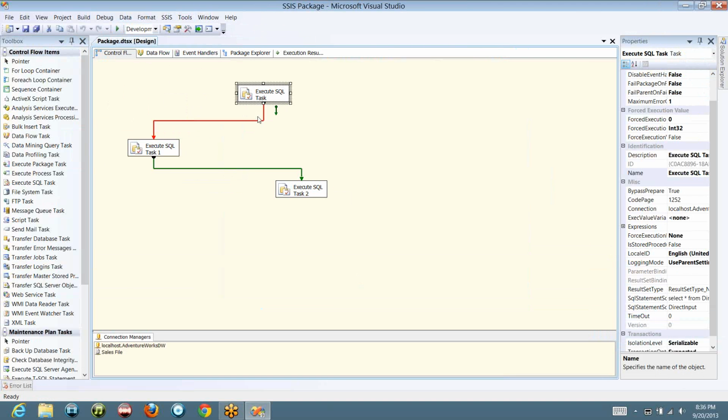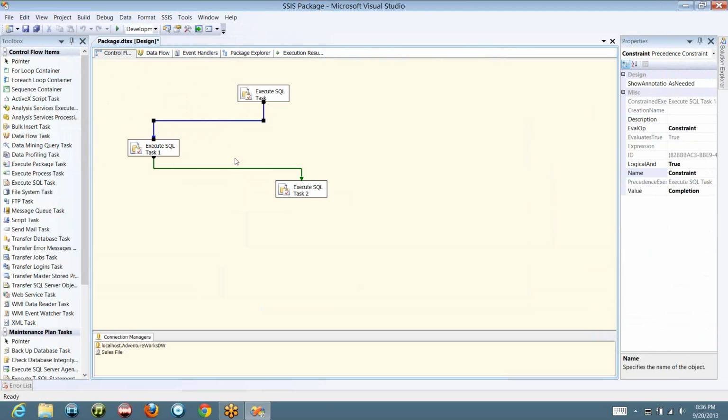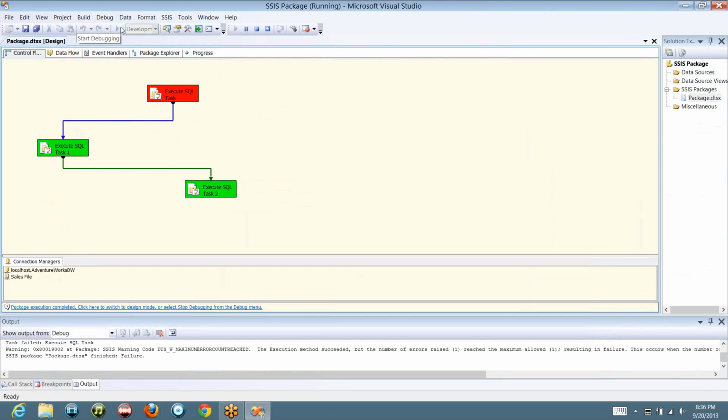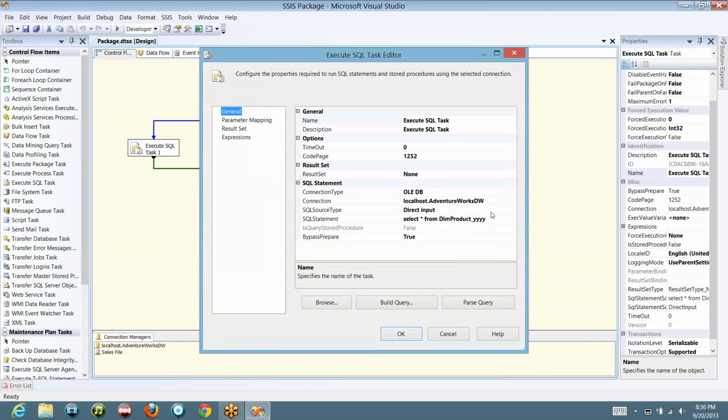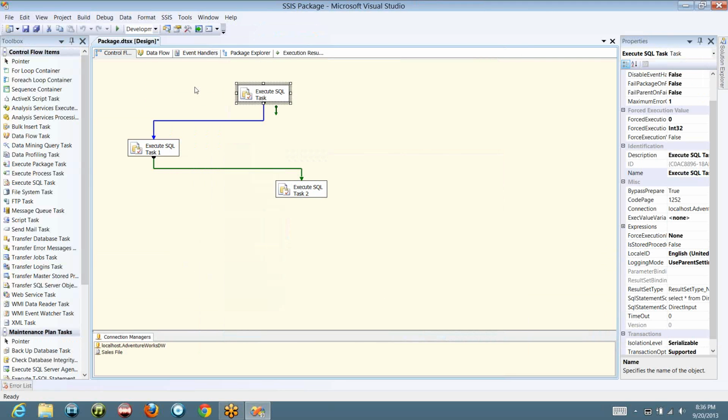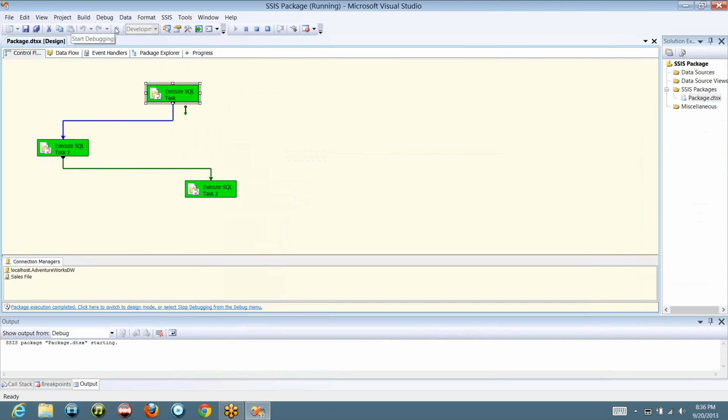Now the third case is on completion. It won't care whether this particular task failed or not, only whether it completed. In that case, now it is failed but completed, so it went to the second one, the second one completed and it goes to the third one. Now let me make it successful by giving a proper table name which is available in the database. Now the first one will be successful, and still it will go to the second one. Why? Because it is completed.